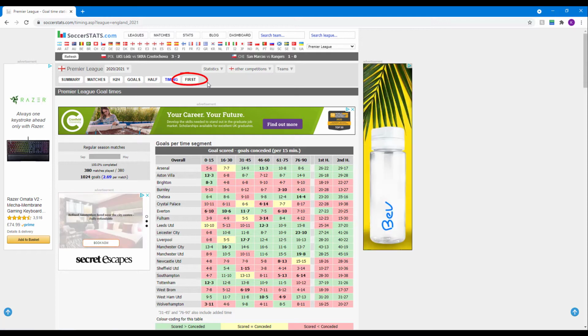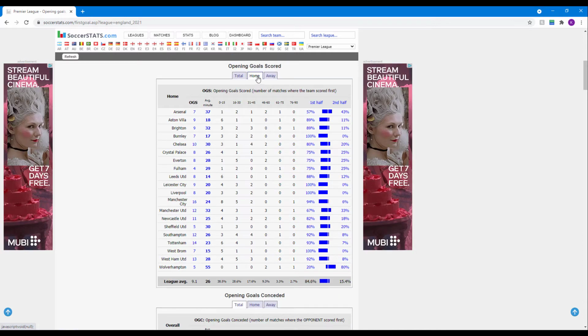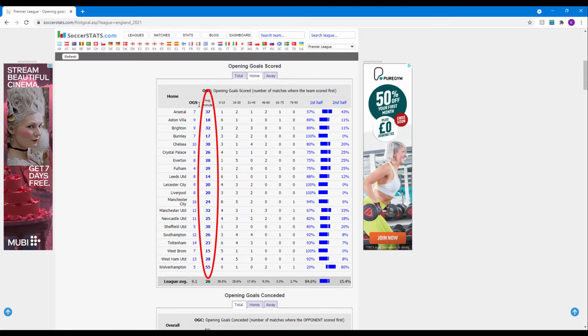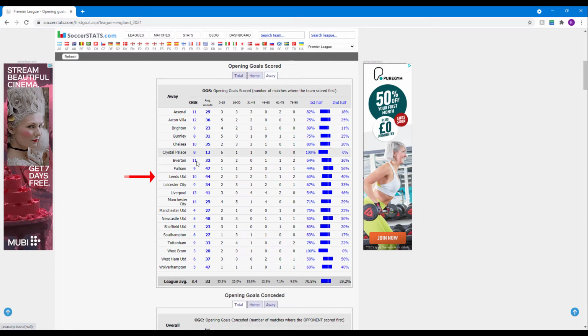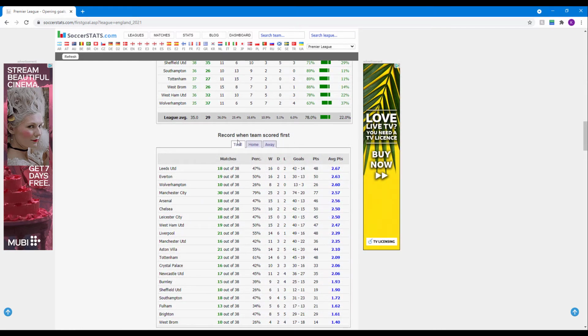Next up, I want to show you the first tab, and from this tab, if we scroll down a little bit, we get opening goals scored. This is useful for determining when teams score first in matches from this OGS section, and also the average minute for the goal. So what stands out for me here, for example, is Leeds when they score first. It's very early in the game, 14 minutes in at home, but when you go away, they score more frequently away, but the average goal time is much further through the match at 44 minutes, which is why studying home and away form is so important, because the way a team performs at home is not always the way they'll perform away.